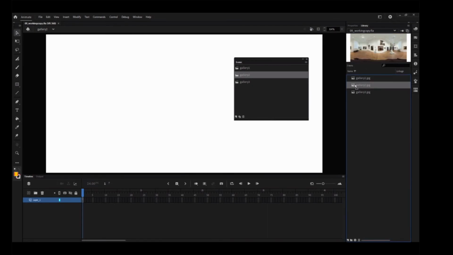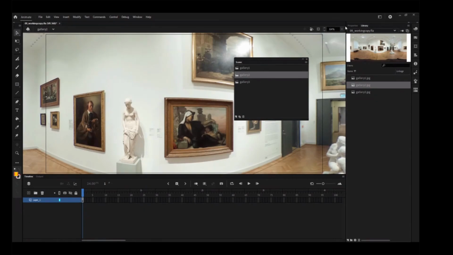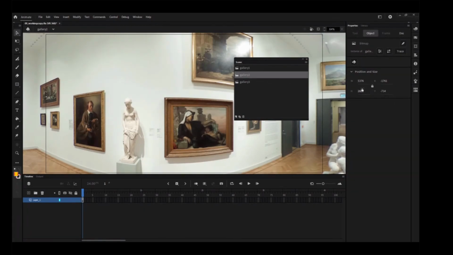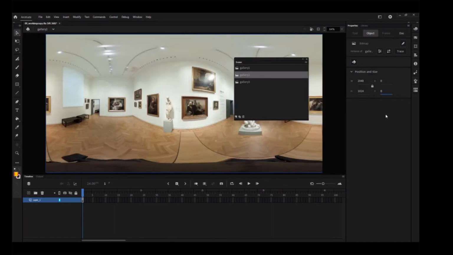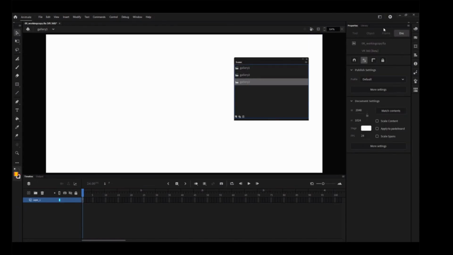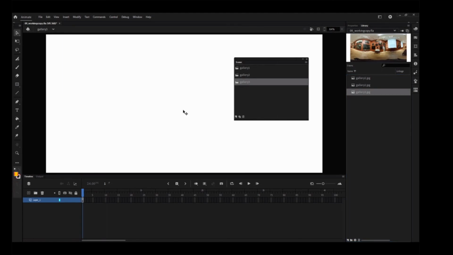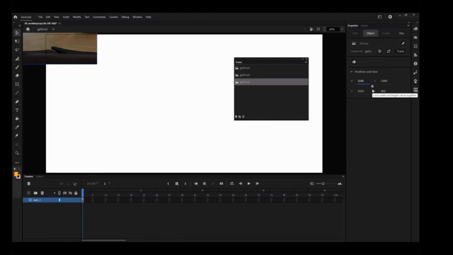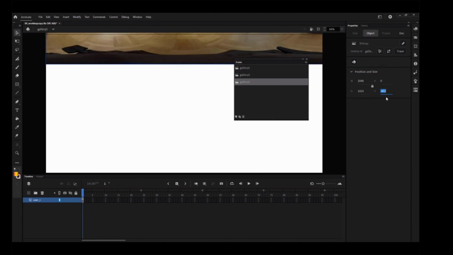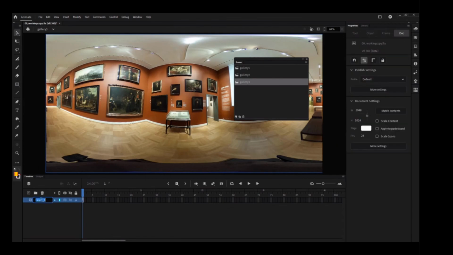Drag the Gallery 2 JPEG from the Library panel to the stage. In the Properties panel, change the width to 2048 and the height to 1024. Set the X and Y properties to 0. Rename the existing layer to Image and make the layer a texture layer. In the Scene panel, select Gallery 3. Drag the Gallery 3 JPEG image onto the stage. And once again in the Properties panel, change the width to 2048. The height should be 1024, and the X and Y values should both be 0. Rename the existing layer to Image and make the layer a texture layer.